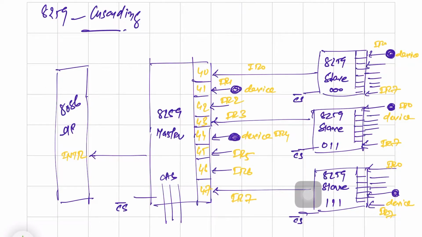Now let's see the cascading in 8259. First question is why we need to do cascading, right? If we want more than 8 interrupts in our system, we need to go for cascading, and there is a concept called master and slave that we need to implement. So here you can see the basic diagram of cascading of 8259.